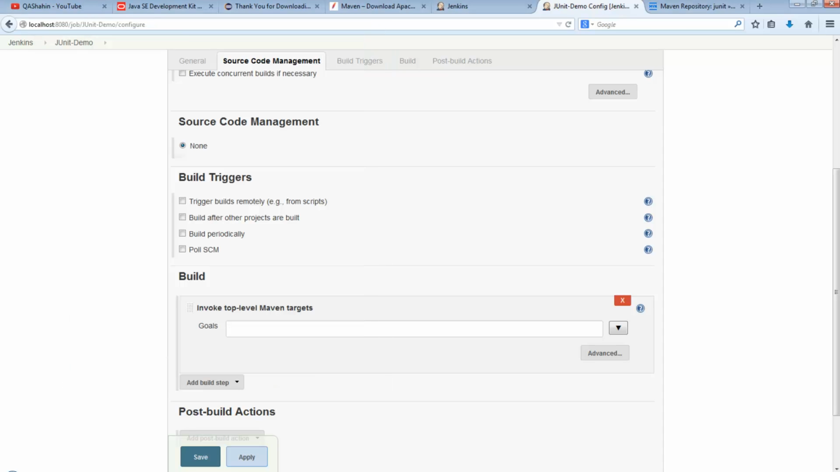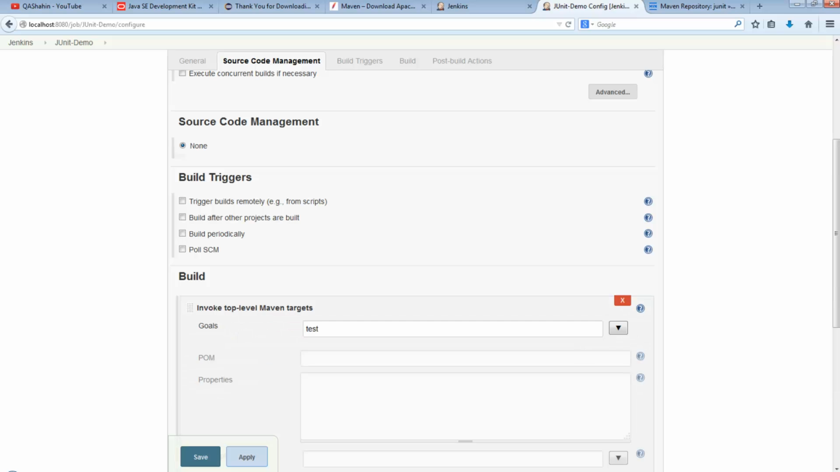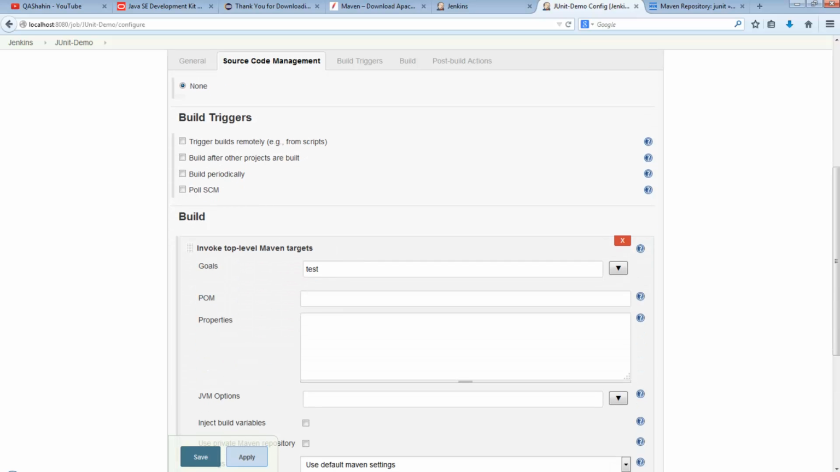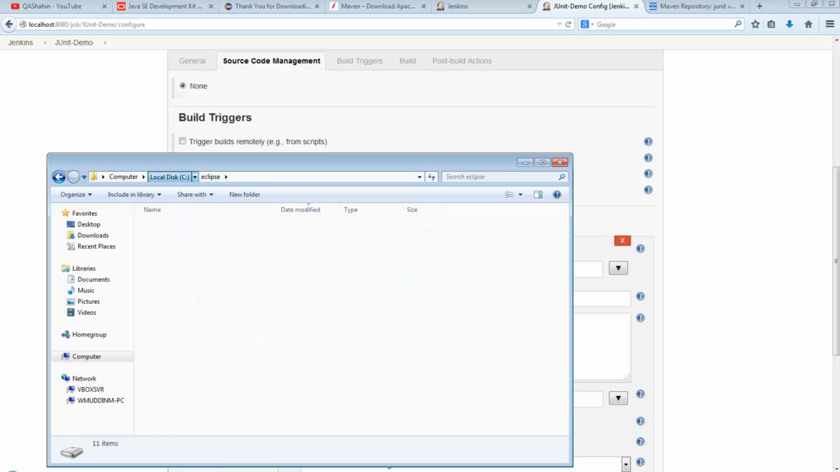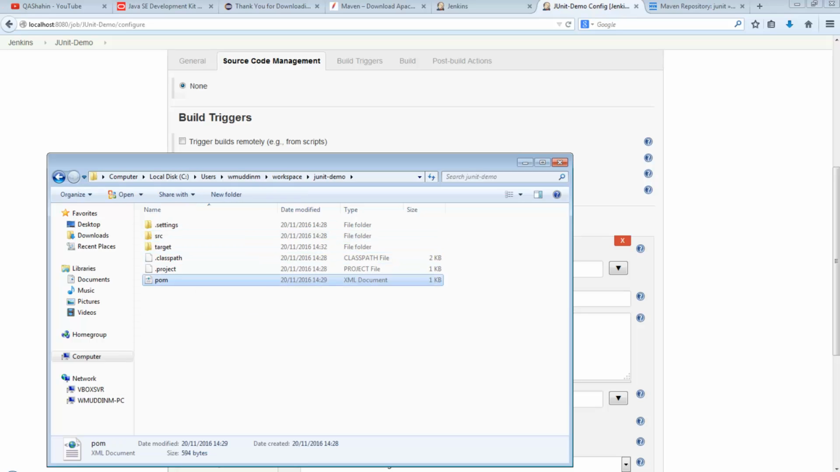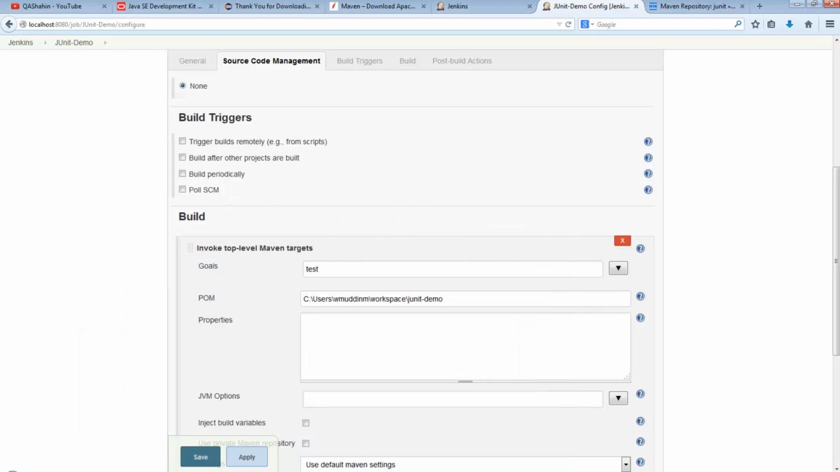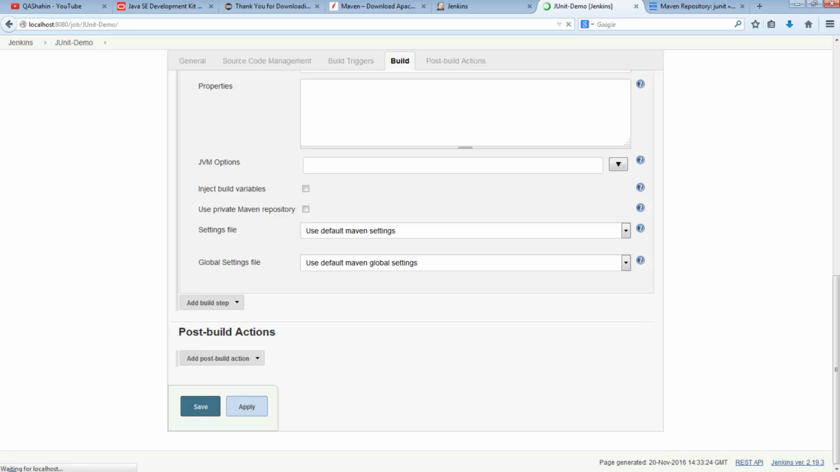In here, test is basically a goal. Now we don't need to write mvn test because this is invoking Maven automatically. So all we need to do is basically say test. If we now hit the advanced button, we can tell it where our POM file is. So our POM file is located in, if we go back, it's in users, and then my username, and then workspace, and then JUnit, and then there's our POM file there. So all I need to do is supply this directory path into the POM, and then save it.